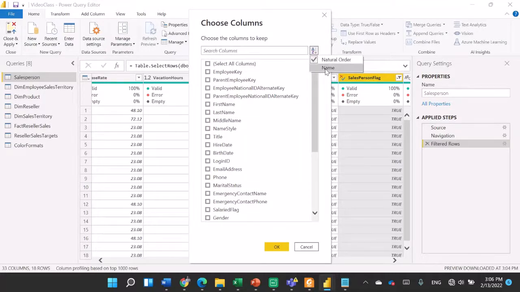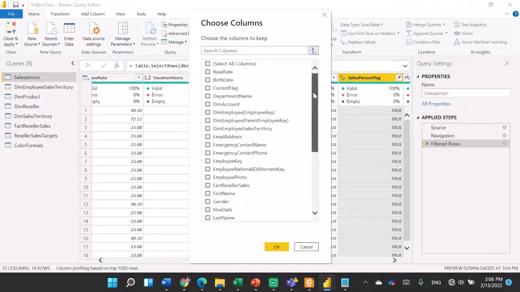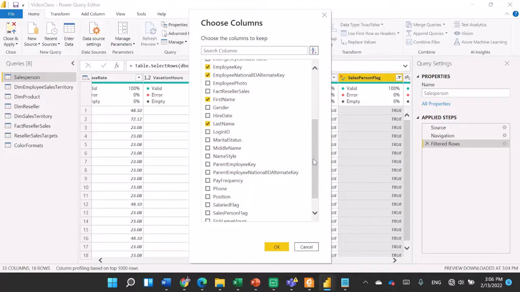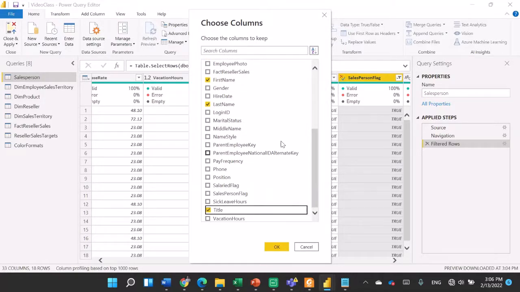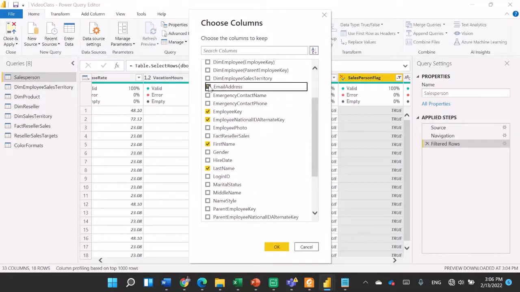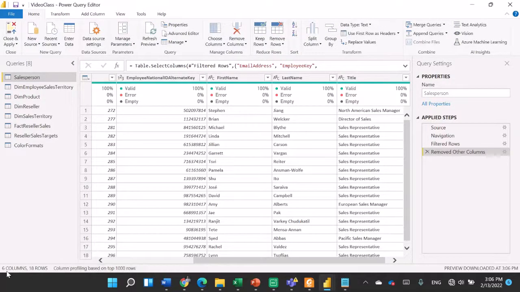I can do the same thing I did the other time. I can arrange everything alphabetically. Then I can just come here and select, let's say I'm only interested in employee key, employee national alt key, the first name, the last name, title, and email address. So let me scroll up. So I've selected the 6 columns I'm interested in. If I click OK now, check our bottom, we have 6 columns and 18 rows here.